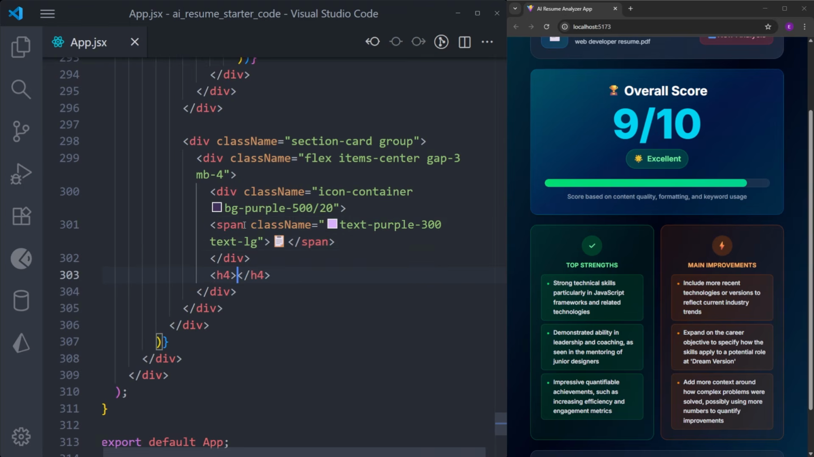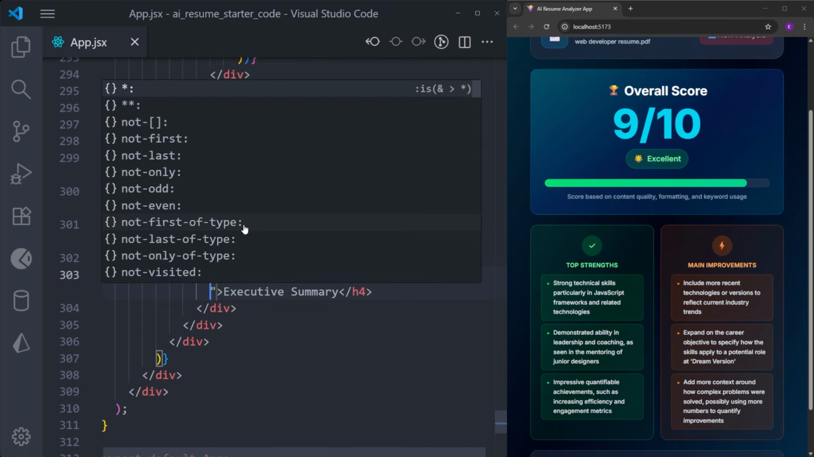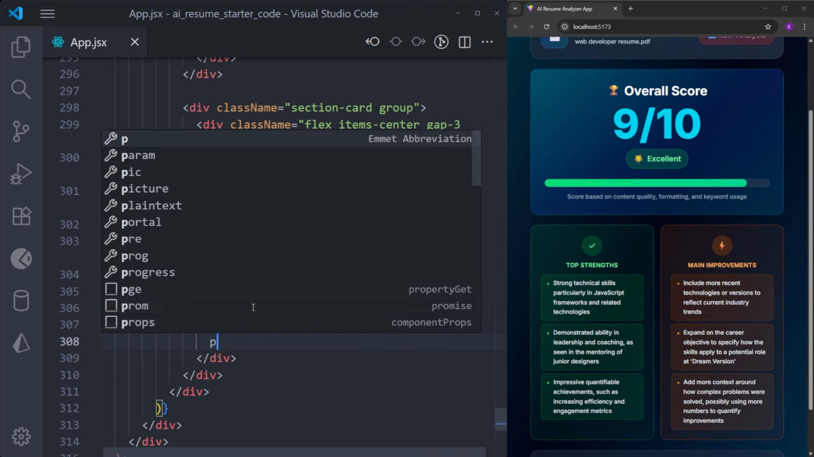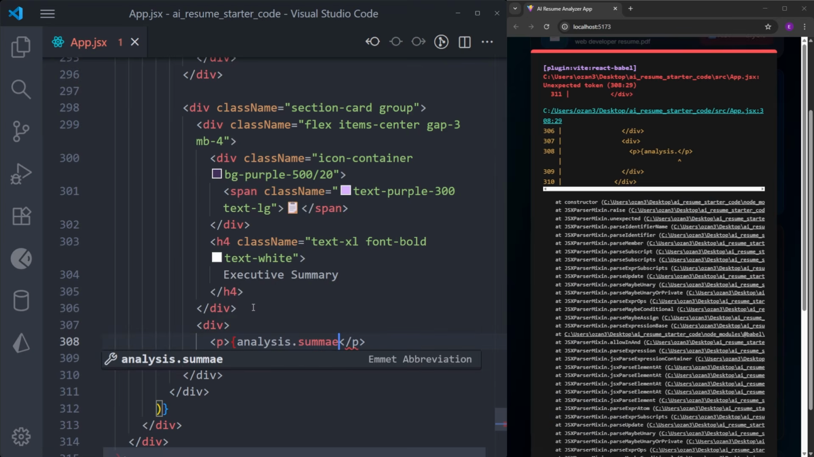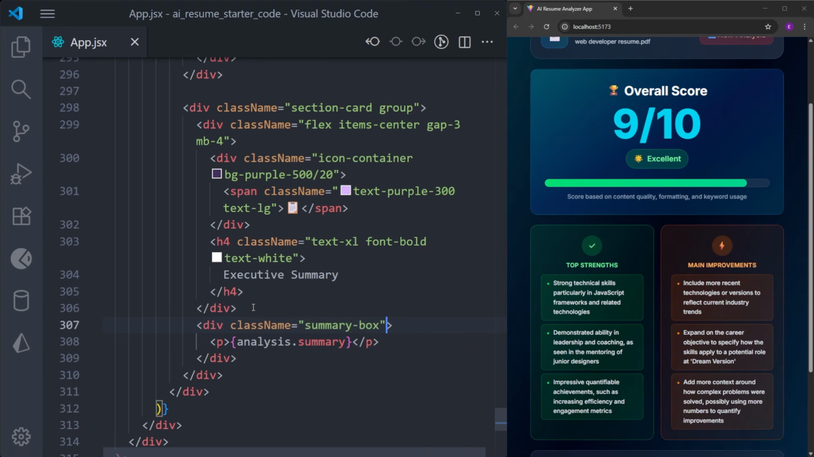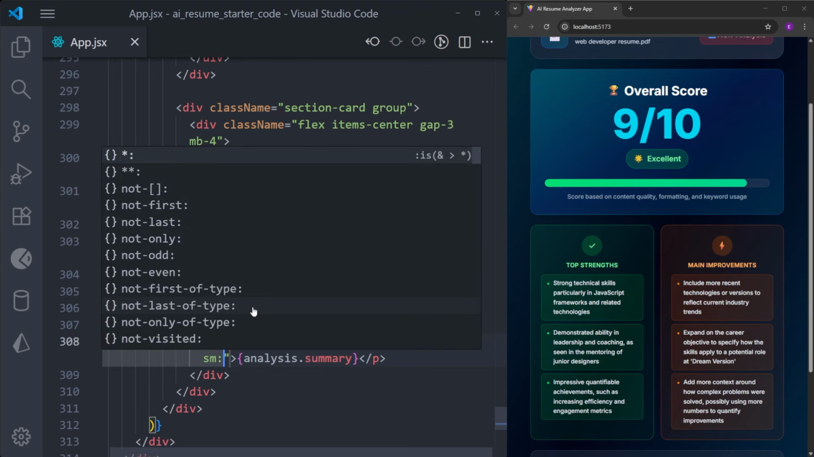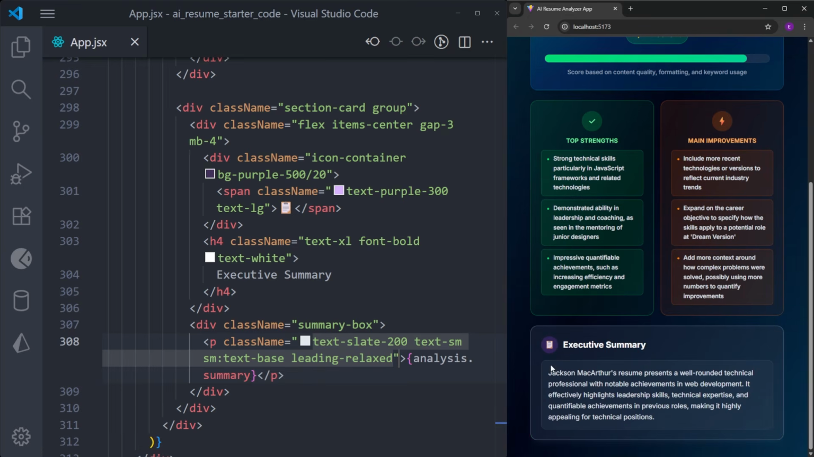Under this div, I'm going to have this text that says executive summary. Make it bigger, font bold with text white. Under this div, you're going to have this summary inside a paragraph. So analysis.summary. Use the summary box class. Make this text slate 200 with text small. After the small breakpoint, text base and leading relaxed. Let's see. And there you go. Looks really minimal and nice.